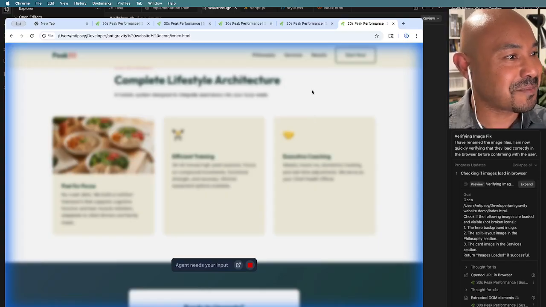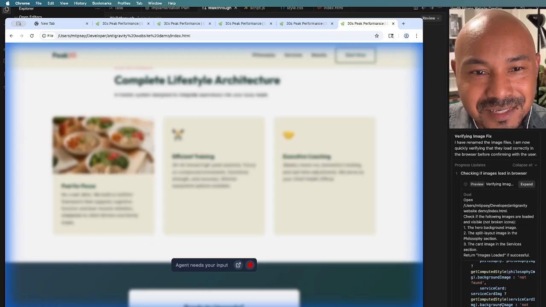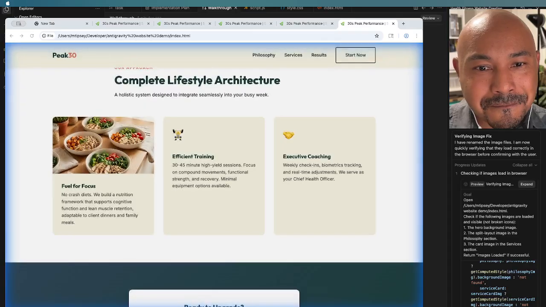I mean, come on, this is pretty freaking cool. Now it's saying it needs input. Let's take a look and see what it's wanting. Looks like some more JavaScript. Yeah, go for it.